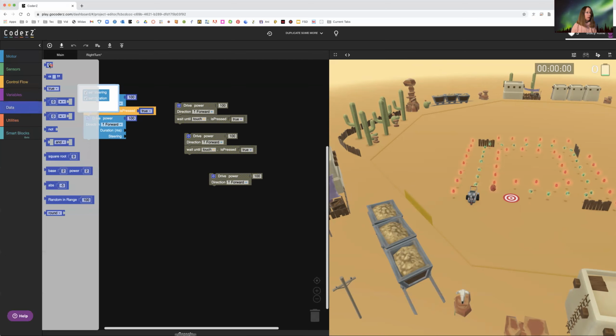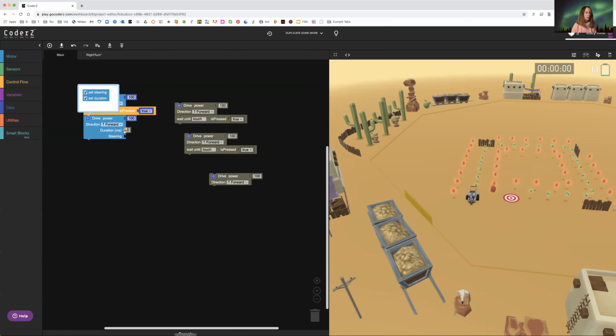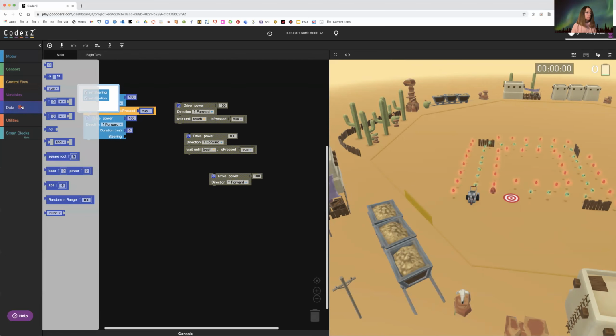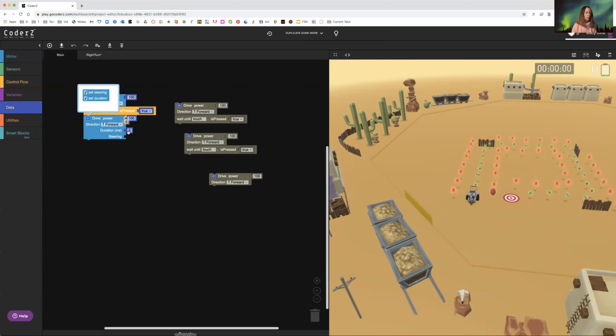But we have to go to data and grab the little integer blocks that we'll fill in with 15% power. We want to slow it down. We know that every time we do a turn at 15% power, we want to do it for 1750 milliseconds. And the steering is going to be a right turn, so it's a positive 100.